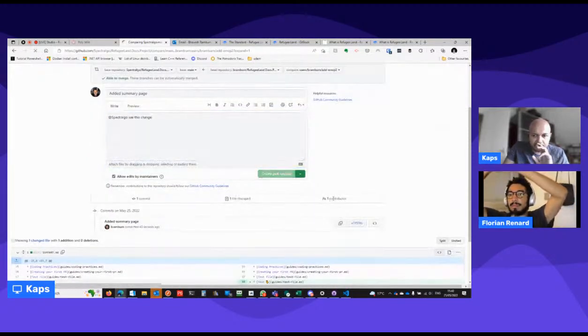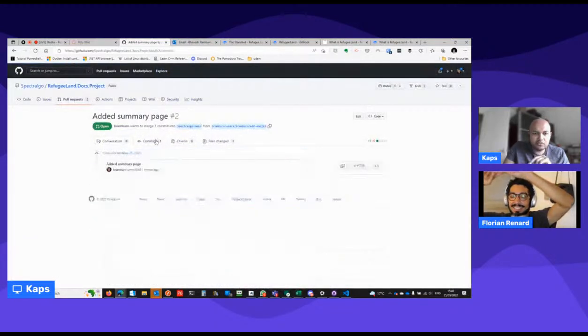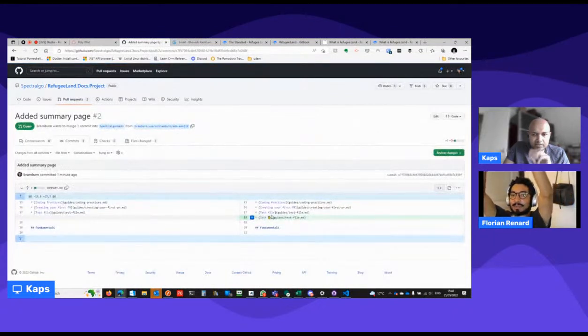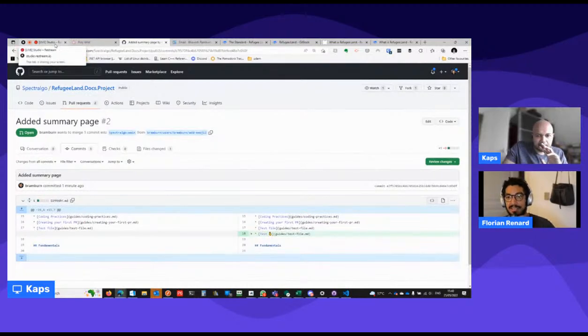I love Rider. I love it too. Yeah, yeah, I love it too. There we go. So I added VS Code too. Okay, let's see the pull request. So I'm sharing your screen now. So Add summary page. Yeah, you're right.